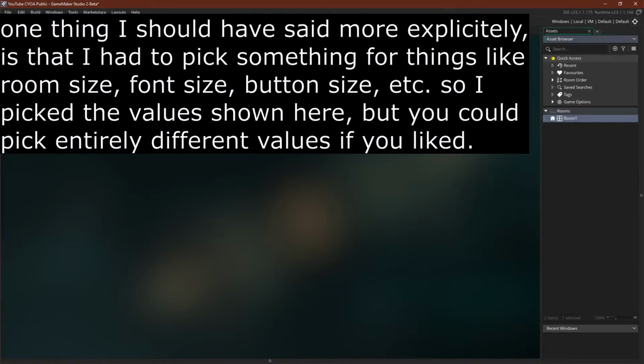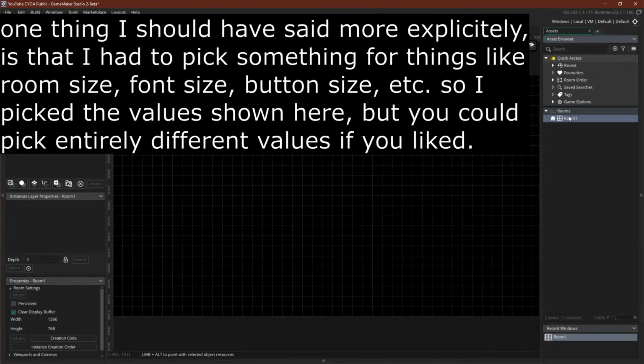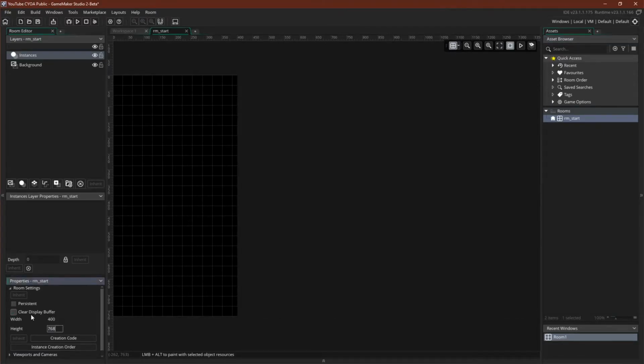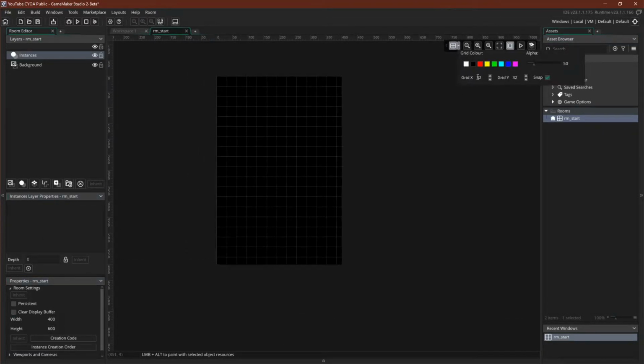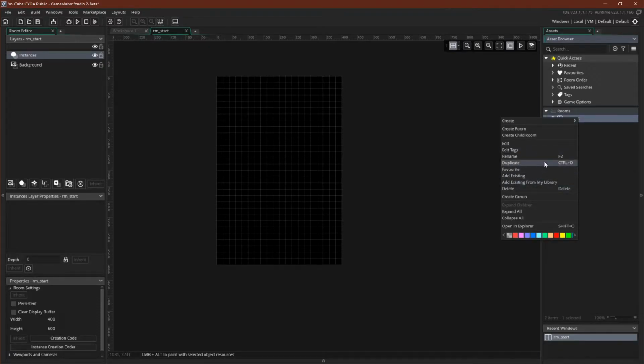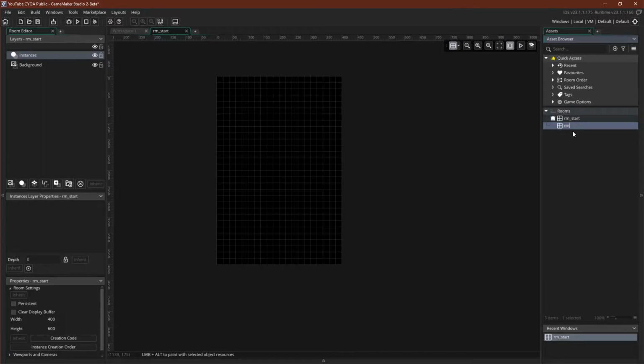To start with, we're going to have two rooms. The first room is going to be called RM Start. I'm going to keep this very simple, so it's just going to have a black background, and I'm going to make it 400 by 600. And then I'm just going to resize the grid to fit these dimensions. This is going to be the starting room, as you might expect. It'll be a pretty straightforward room. We'll have a button that says start that will take you to the room where the actual book, as we'll call it, will be. The next room we'll make, we'll just duplicate RM Start and create RM Book.